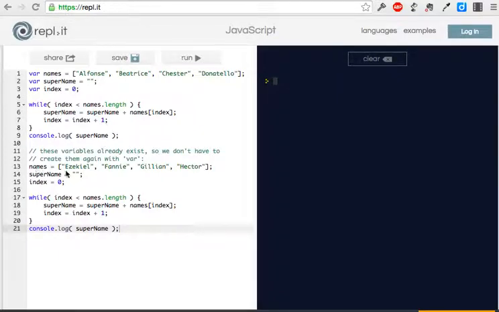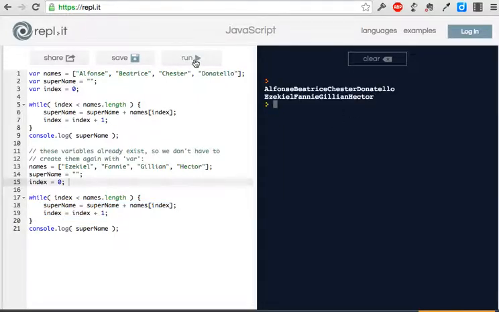Then we set names to be equal to a new list of names and do the same thing. We set supername back to be an empty string, index equals 0. And then again, for as long as index is less than the length of that list, it continues to add names on and then prints out the supername at the end. So let's run that and see what happens. Sure enough, we get two names.